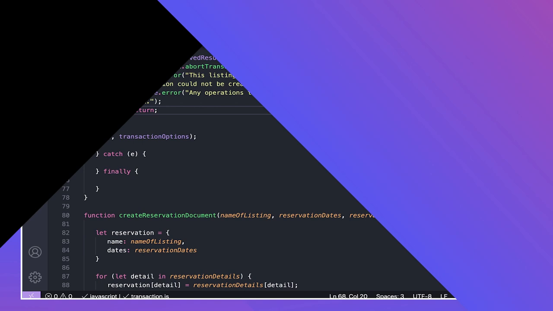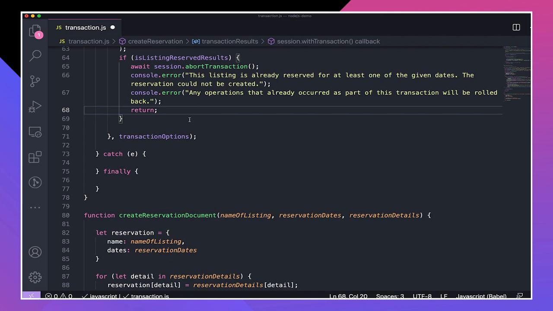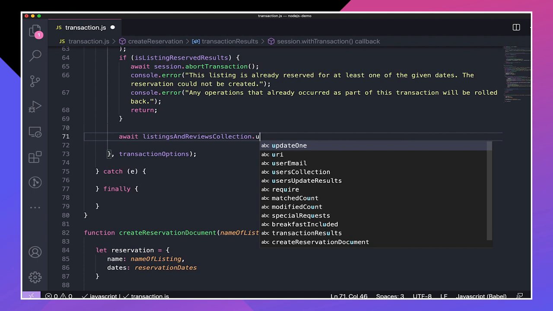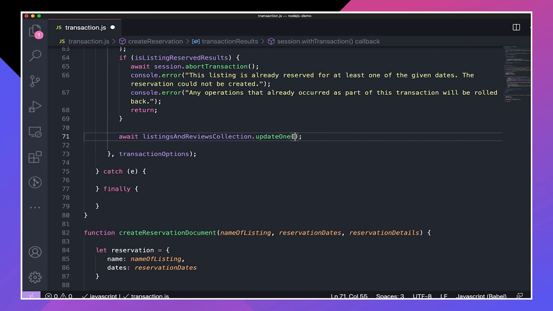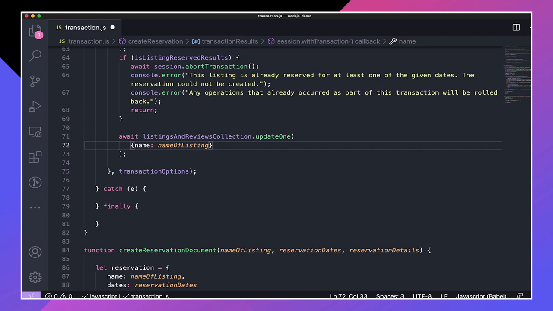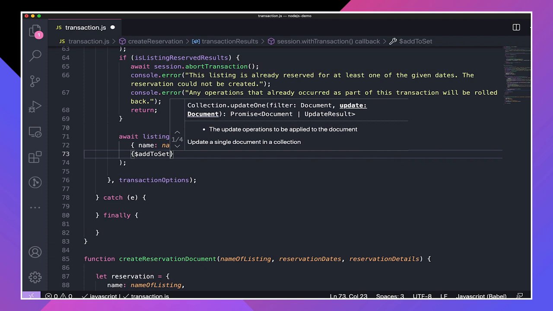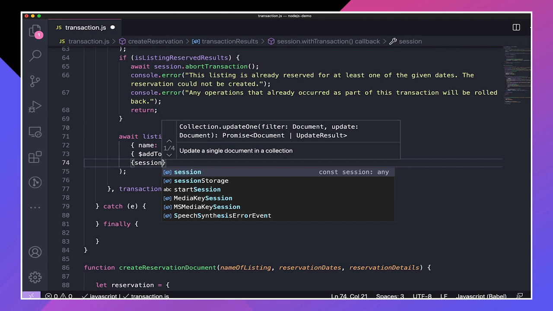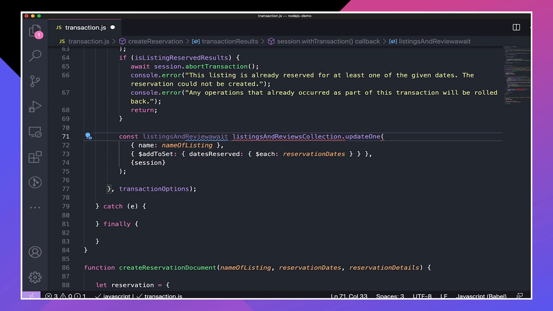The final thing I want to do inside of this transaction is update the document in the listingsAndReviews collection. I want to add the reservation dates to the datesReserved array. So I'll say await listingsAndReviewsCollection.updateOne. And I want to update the document where the name is the nameOfListing argument. For the update operation, I'll use $addToSet. I want to update the datesReserved array, and I want to add each date from the reservationDates argument. Now I can't forget to pass the session, of course. Let's set the result of calling updateOne to a constant named listingsAndReviewsUpdateResults. It's a little wordy, but hopefully you're following along with me.